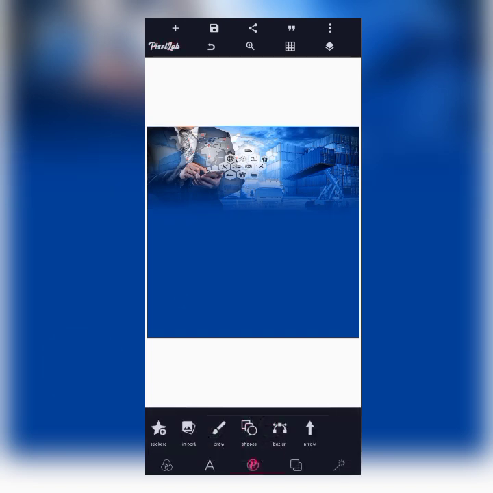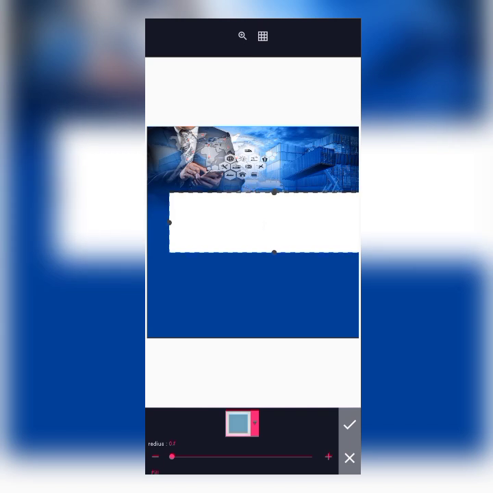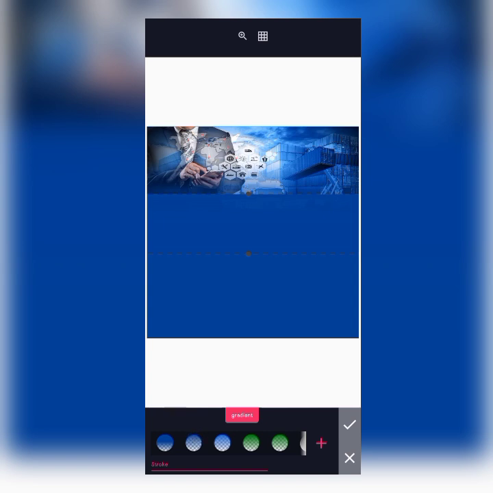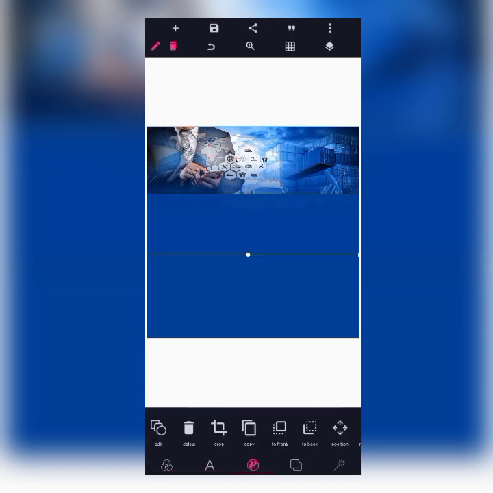Now we will have to create another fading gradient, just like the one we created earlier. The same process: you click on shape, then you follow the same process we used earlier to create the fading gradient. Since it is the same thing, I won't be repeating the process.